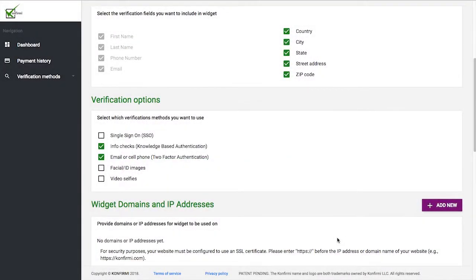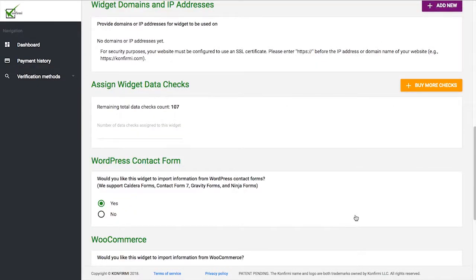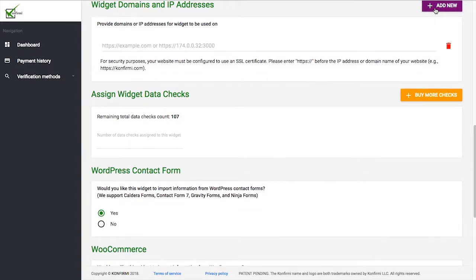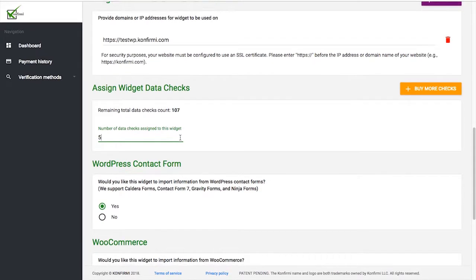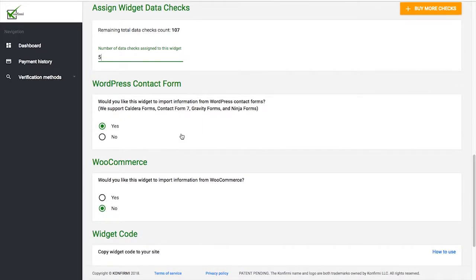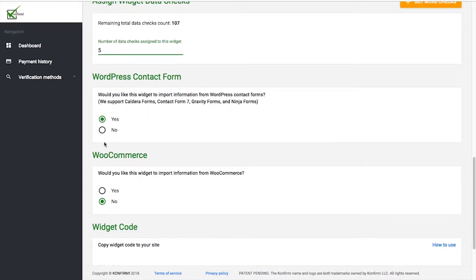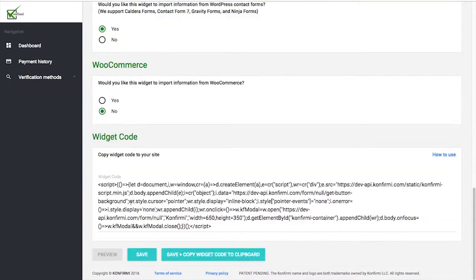And then next we're going to put in our domain name by clicking on Add New. And be sure to put in the HTTPS portion of your domain name. And we're going to allocate a certain number of data checks to our widget, in this case 5, but you can assign whatever you'd like. This is a WordPress contact form, so we'll leave that set to yes. It is not a WooCommerce widget, so we'll leave that set to no. And then we'll press Save to save the widget.